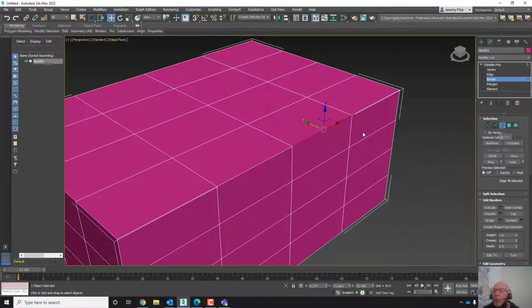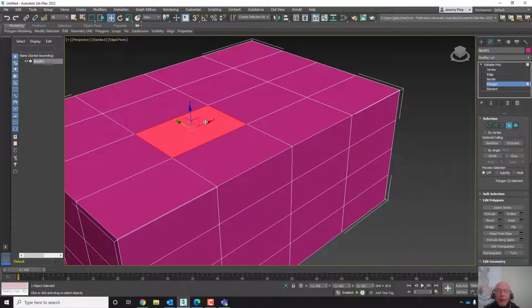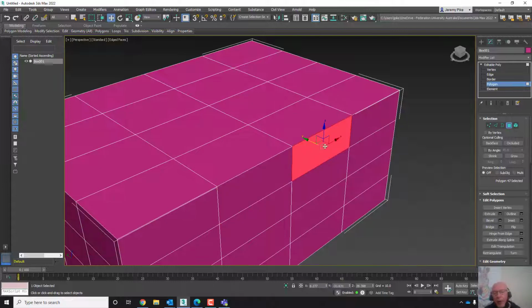So that's a border. The next one, which is the most important one, is the polygon face, okay? So if I click on that guy, you'll see if I click on any of these, I get the face of the polygon. Okay, so they're actually polygons themselves.